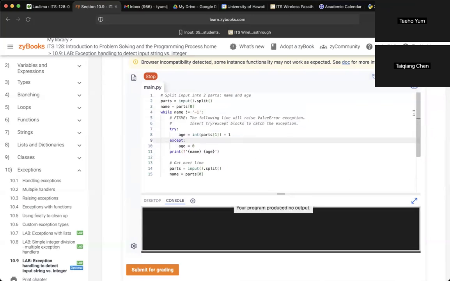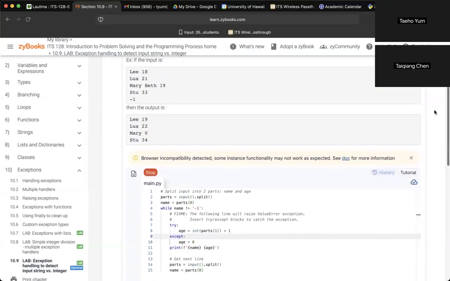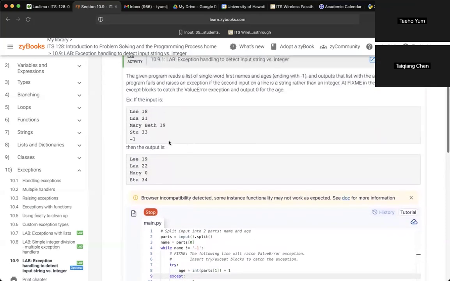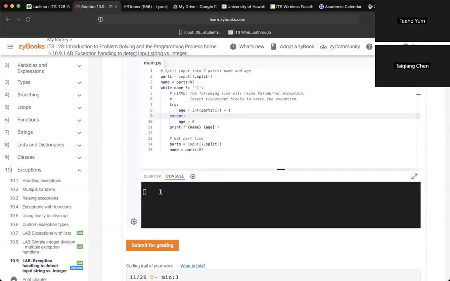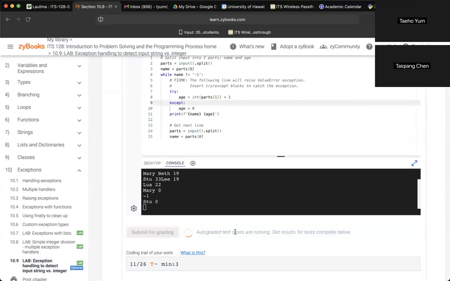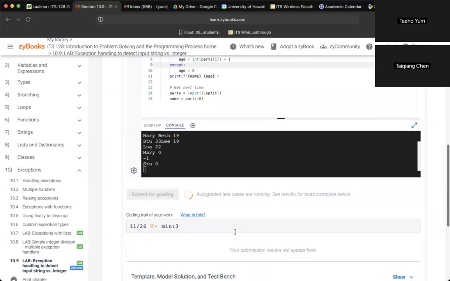I need to put in some input. Okay, so I guess it's been doing stuff. So now let's try the auto grading for it.